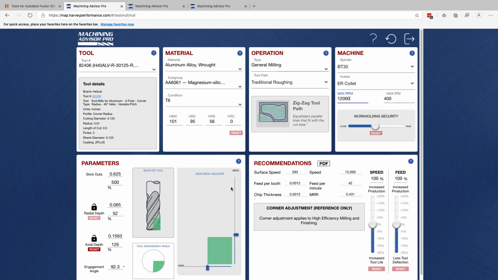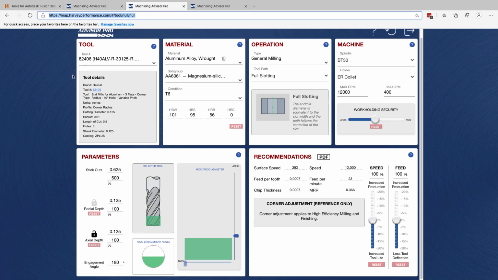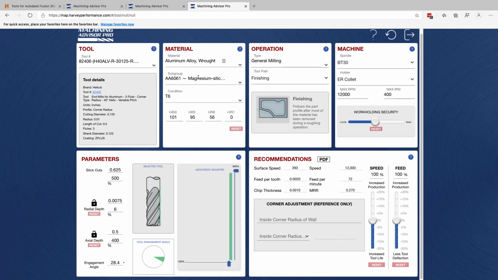So I wanted to take these values. I did one for traditional pocketing, I did one for slotting, and I did one for finishing. This is where I went to get the numbers that you're going to see, and it's for tool number 82406, which is a 1/8 inch 3-flute carbide end mill with a 10 thou corner radius on it.